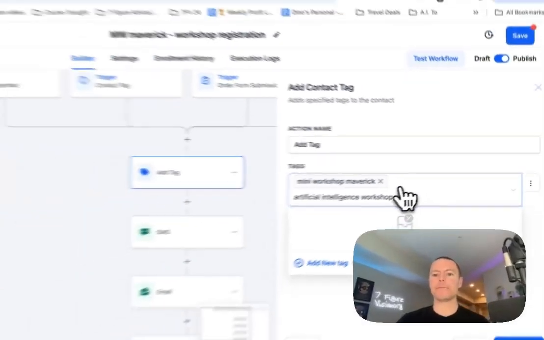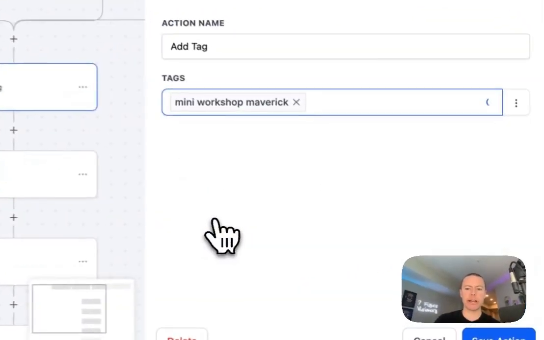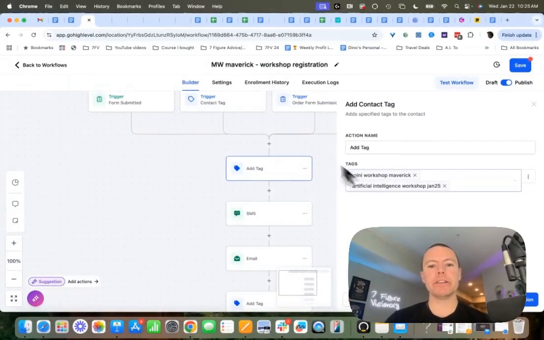If it's not already a tag available, then you just click to add new tag, and now it becomes a brand new tag in your system. But now anybody who purchases for $27, they're going to get a tag that they purchased this workshop in January of 25.